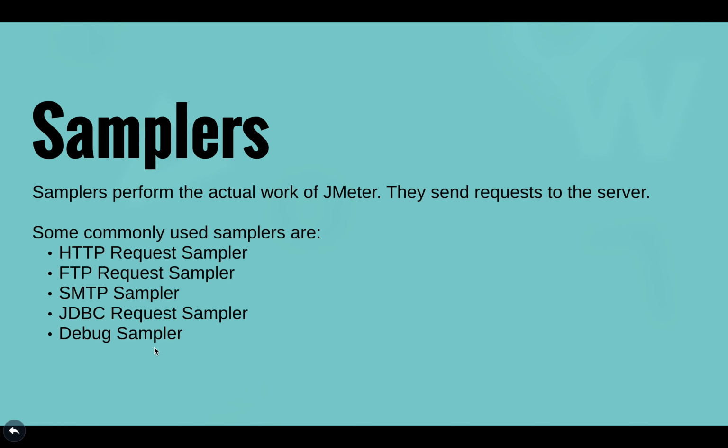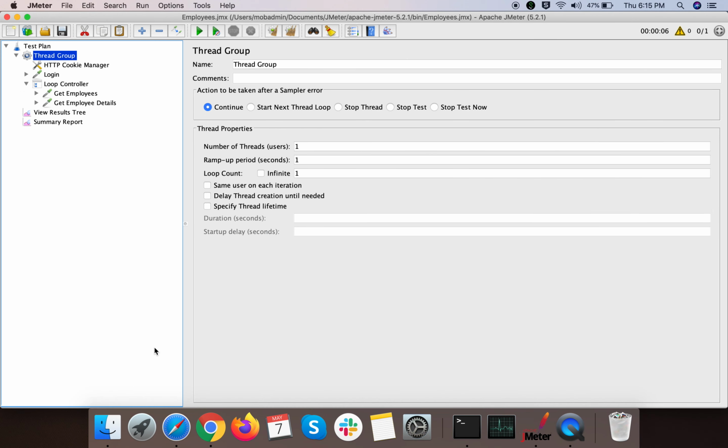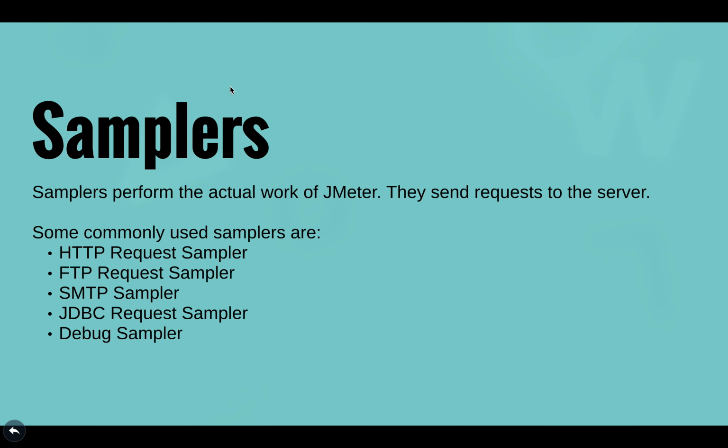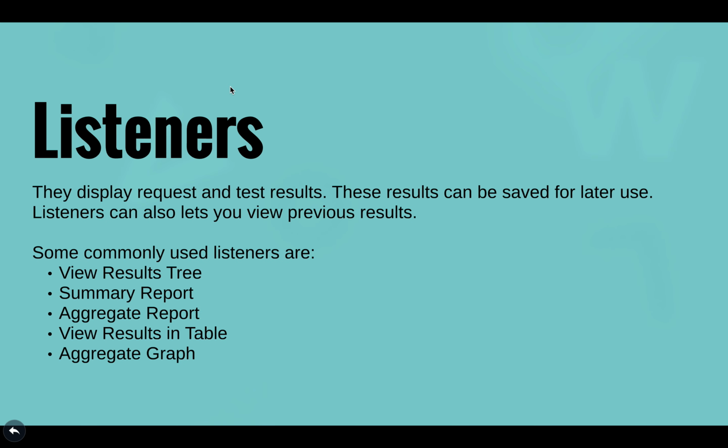So if you see any JMeter script, you will see that the samplers are used to send a request to the server. So this is the sampler, and it sends the request to the server, and the server will return the response. Okay, so those are samplers, they send the request to the server, and to view the results of those requests we use listeners. So listeners are the ones which display the test results, and these results can be saved for later use.